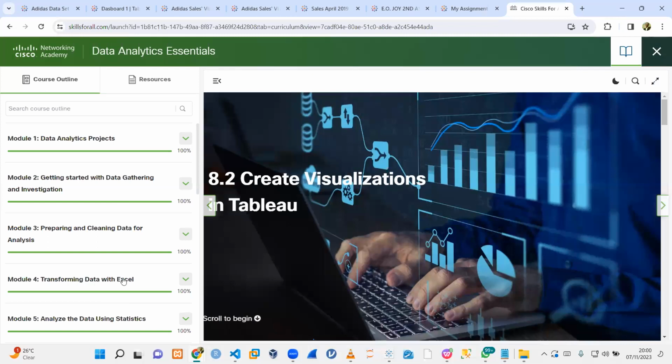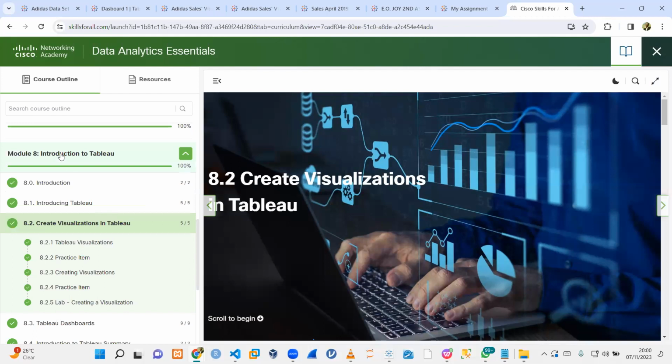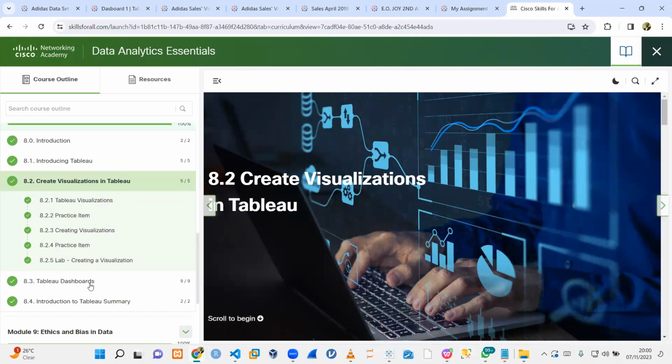For few of us that have not done Excel, you can do module 1, module 2, module 3, and you skip the Excel and move over to what? Module 8, module 9.